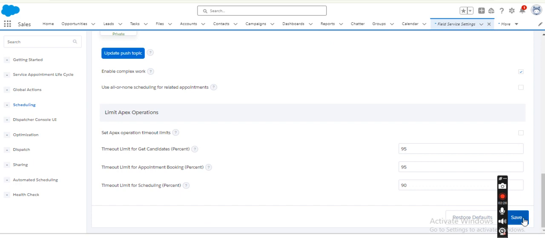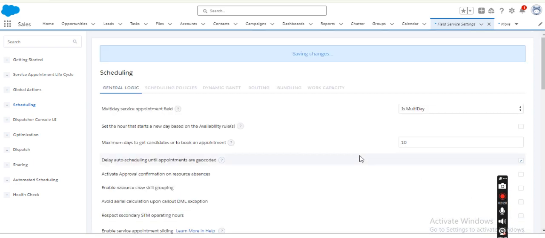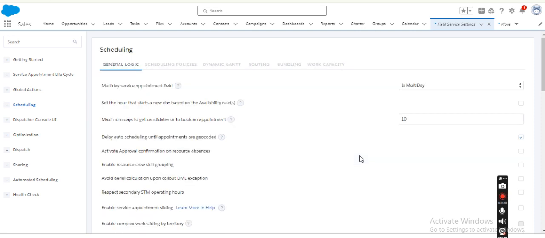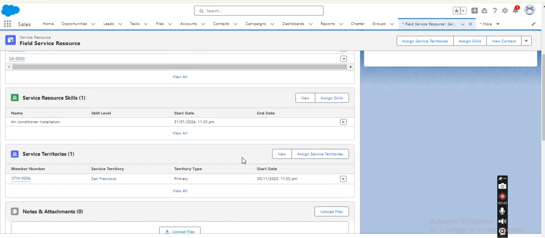Now as soon as we uncheck it and then save this, then automatically any resource absence which will be created will be considered as a leave or an absence, and the system will not find slots during that time period. So let's try to see this in action.